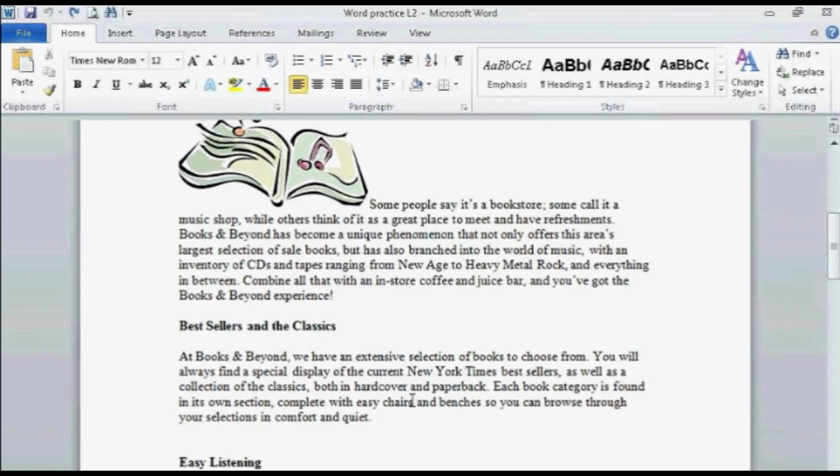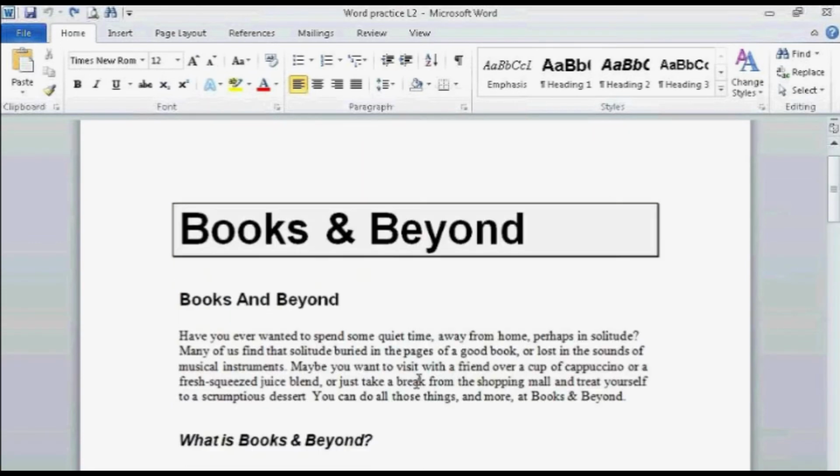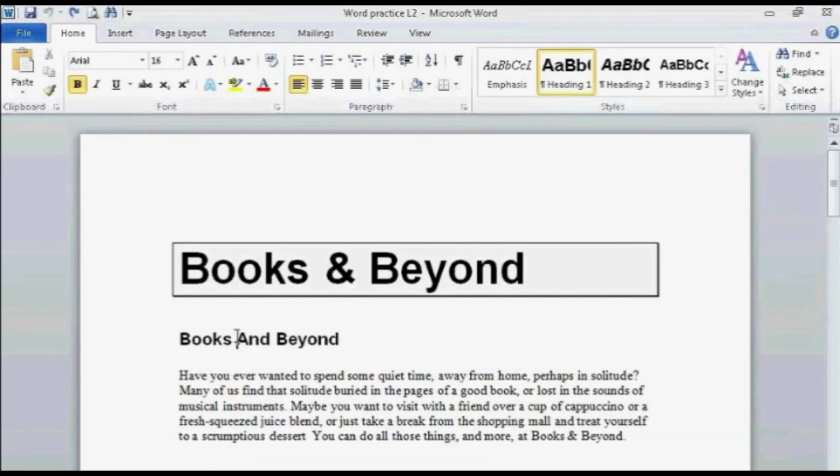When I look at my document, it looks pretty plain and boring, right? How would I modify this? I'll probably change the color of this, right? So what I'm going to do right now is save a different version here. File, Save As. This one was Word Practice L2. I'm going to save this as Word Practice L2 Webinar. My caps lock is on, that's why I'm getting that.